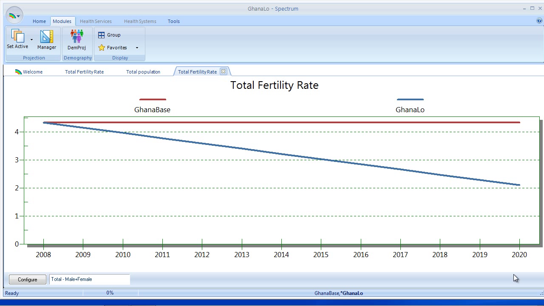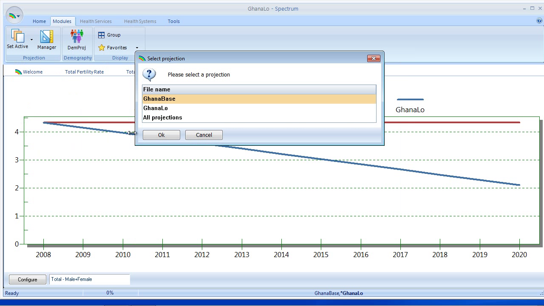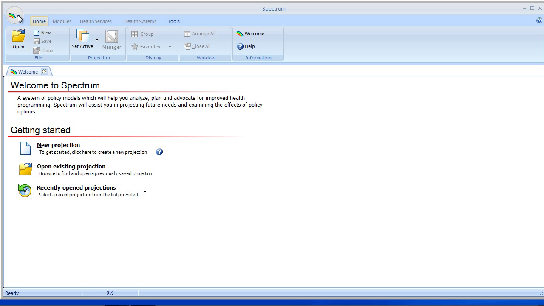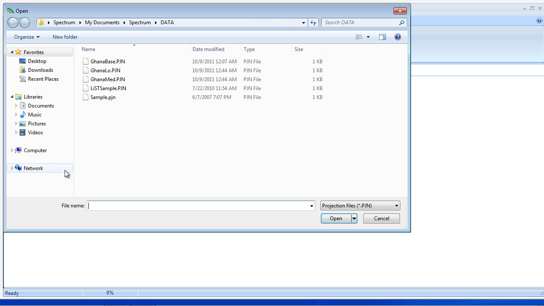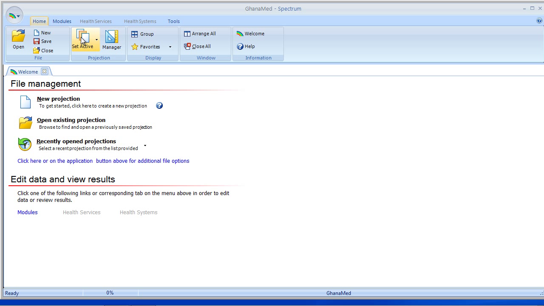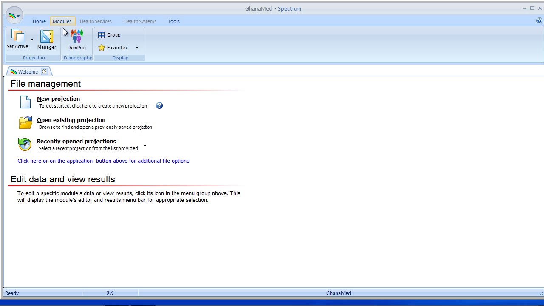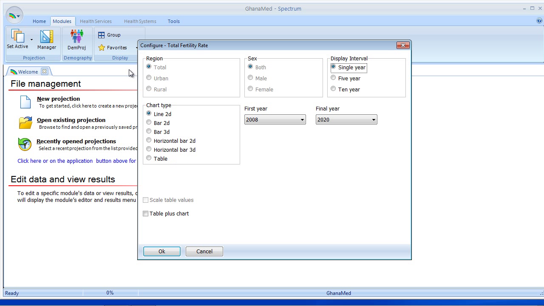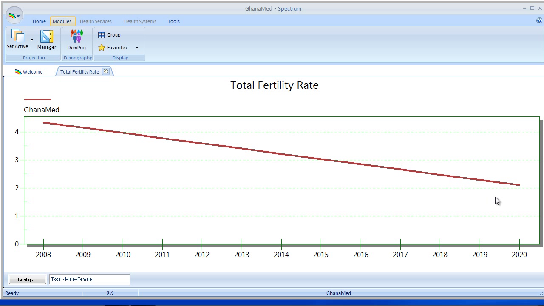Now the favorites in Spectrum are not attached to a specific projection. They're actually application-wide. So for example, if I close these two projections and load up a third projection, Ghana medium, and then move over to my favorites, notice that we have favorites displayed here on the Home tab as well as in the Modules tab. I'm going to pick total fertility rate. Total fertility will come up for Ghana medium.